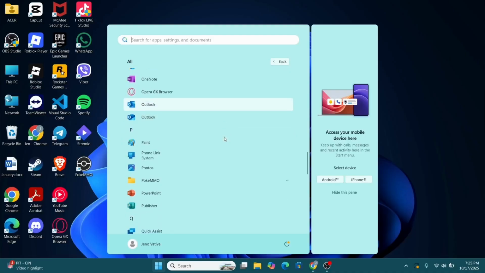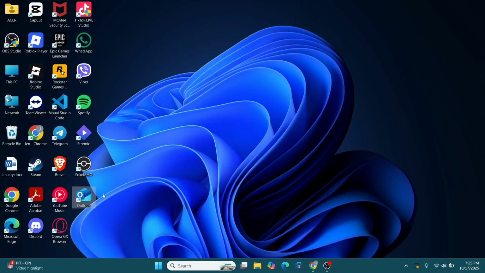So if you want this application right here, Outlook, you can just go over and drag and drop it like this. And you can find the application being available on your main desktop screen once again. And to do so, you can go over and do that.